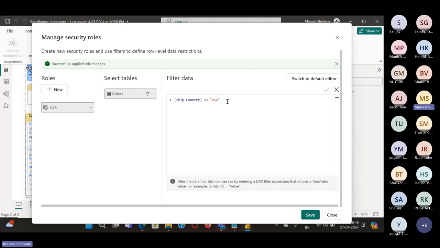the DAX is written. So this is the equivalent DAX. What will happen the moment I save this?